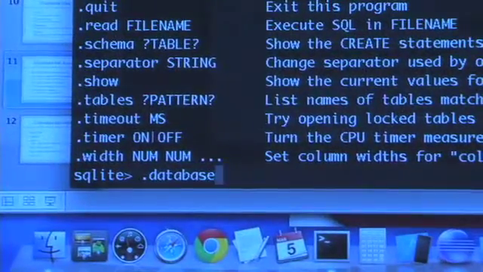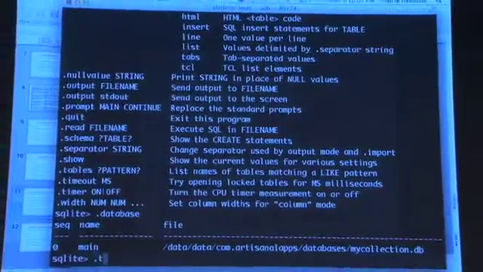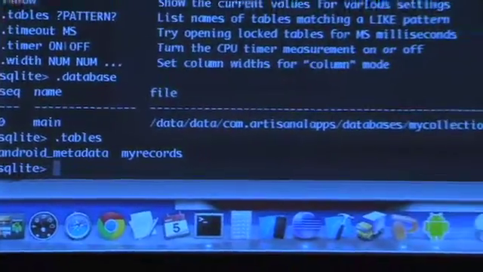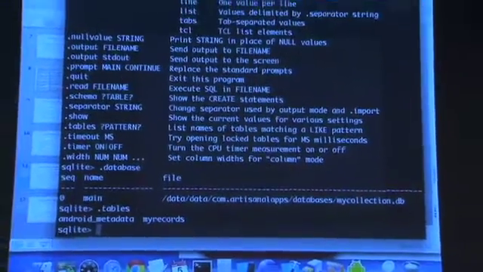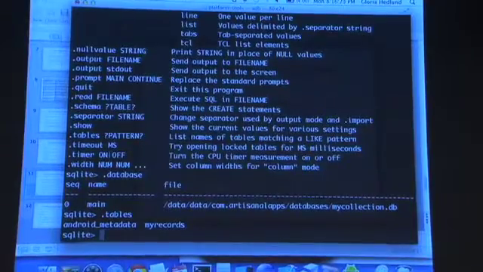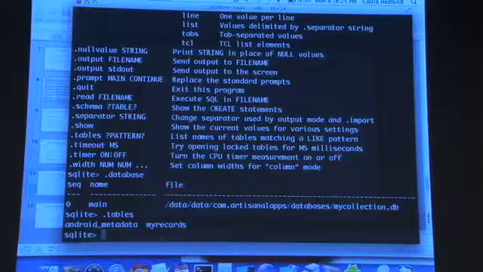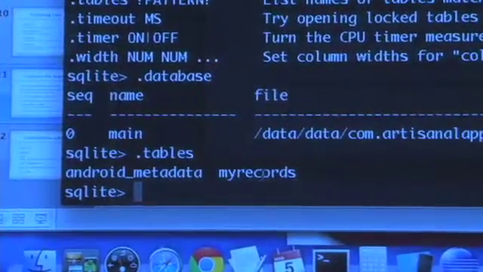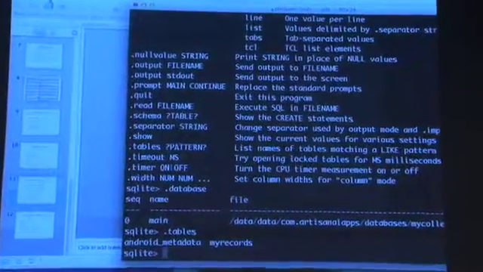Like the useful ones I found are .database. I think it's .database. Yeah, .database will tell you what databases you have. .tables will tell you what tables you have. So notice there's an Android metadata table, which I didn't create. I guess the Android operating system created that, and then my records, the table I did create. The Android metadata table is, I think, something for language or localization. I've tried looking in it before, and it just said something like en_US. Actually, we can look in it right now.